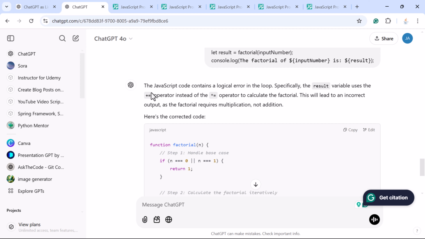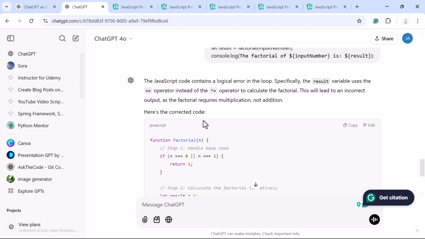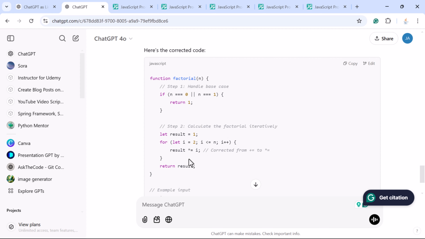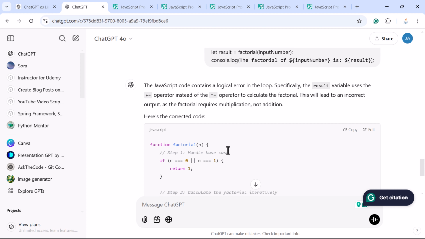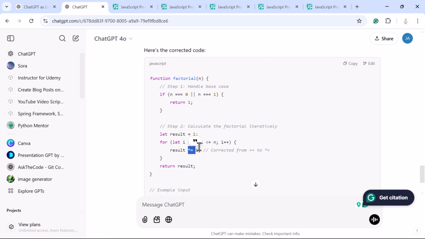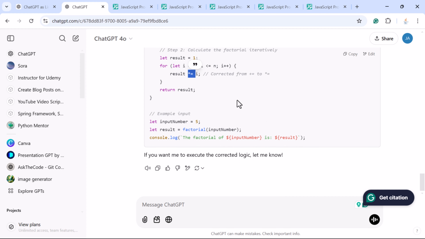So here you can see the JavaScript code contains a logical error in the loop. Specifically, the result variable uses the plus equal to operator instead of the star equal to operator to calculate the factorial. This will lead to an incorrect output. And here is the corrected code, and you can see it changed from plus equal to star equal. So this is how ChatGPT goes through the code, debugs it and finds the logical errors as well. This is awesome, right?